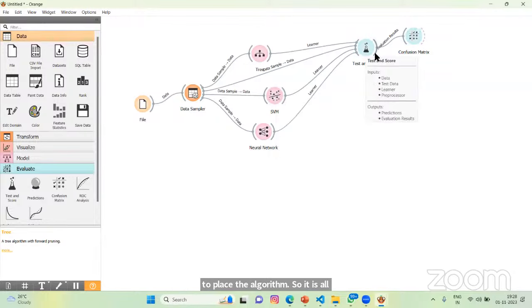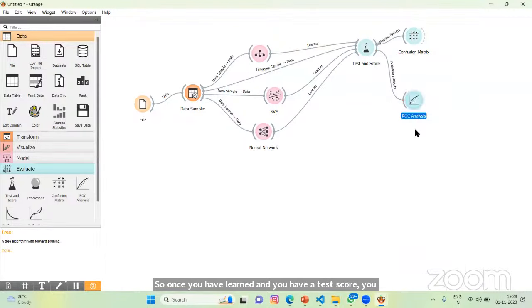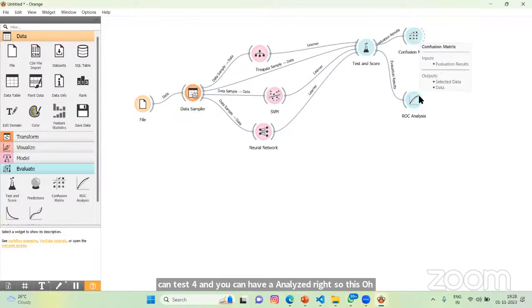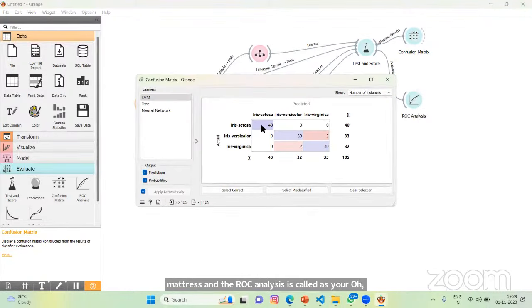Once you have learned and you have a test score, you can have a curve showing how the data are being analyzed. You call this your evaluation result; the confusion matrix and the ROC analysis are called your evaluation metrics. When you look at these metrics, I can directly say that these are the three different classes I have for this particular data. Actually there are 40, but all 40 have been detected correctly, and none of them has been detected as false data here.